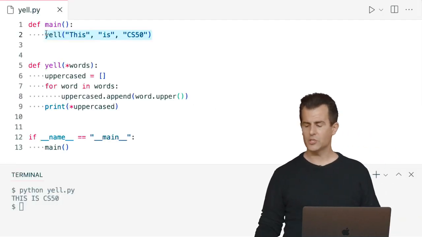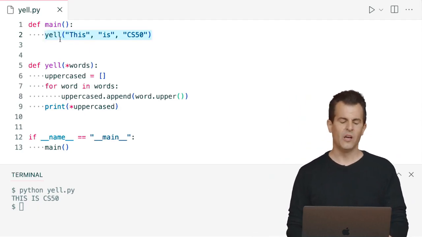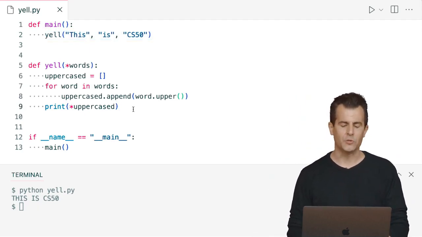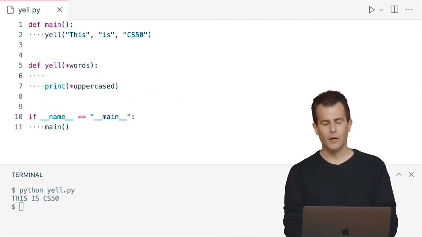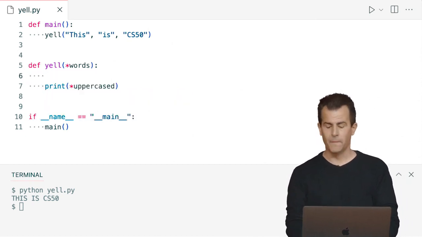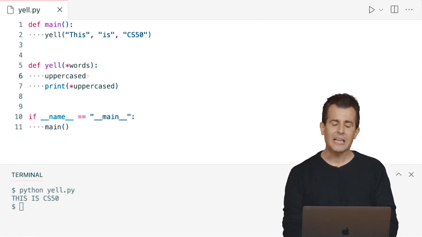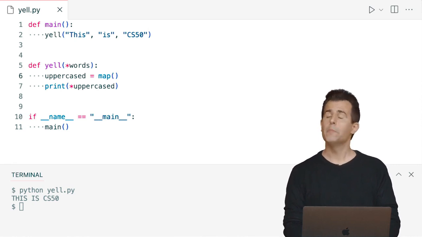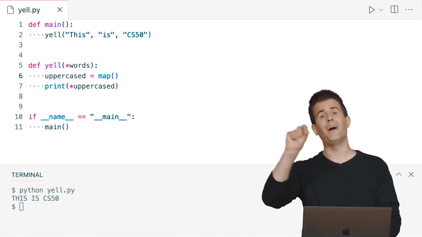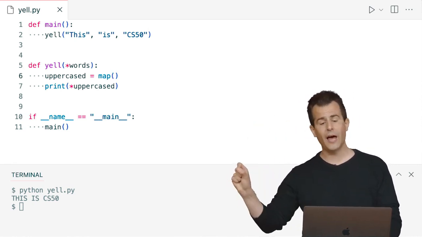Let me go back here to VS Code, and let me propose now that I re-implement this as follows. I get rid of all 3 of these lines here, getting rid of that loop in particular. Let me still declare a variable called uppercased, but let me set it equal to the return value of this new function called map. Map takes 2 arguments here in this case, the name of a function that I want to map onto a sequence of values.